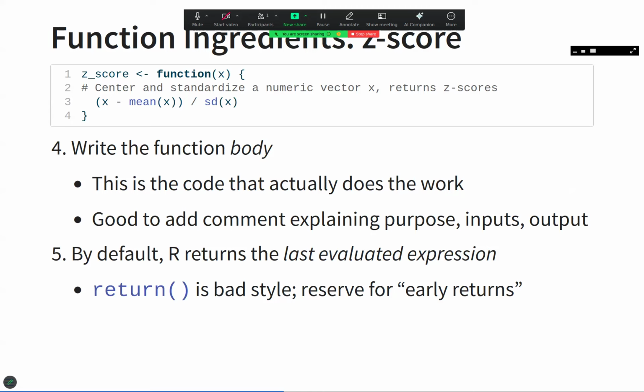So in many languages, you need to use an explicit return statement. R does have a return statement, but it's considered bad style to use it, except for what are called early returns. We'll see some examples of those later. But you'll notice that in my function at the top of the slide, I am not using return.